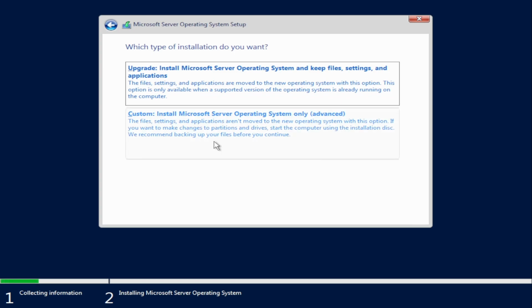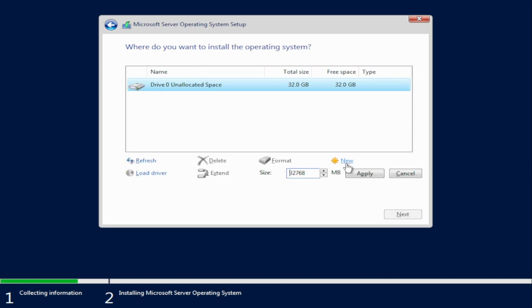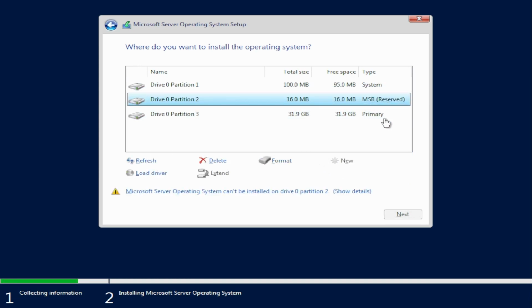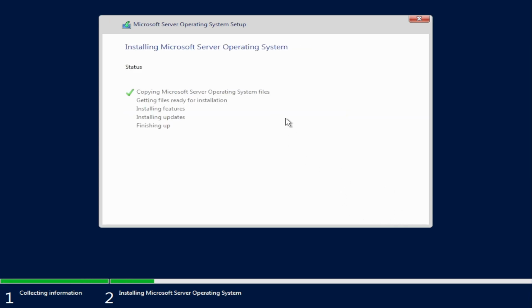We're going to do custom on this one, because we're going to be installing the operating system. We're not doing an in-place upgrade or anything like that. We're going to click New, because this is going to automatically create all the partitions for us. As you can see, it's created the system, the MSR, and the primary. If you don't click New on this, there is a chance that those partitions are going to get out of order, and it makes it an absolute pain to manage and work with the server a little bit later on.